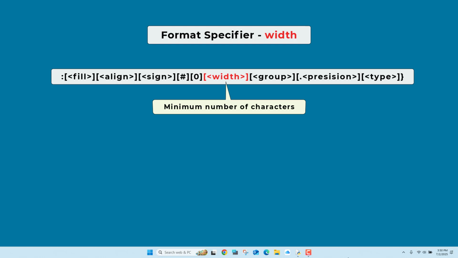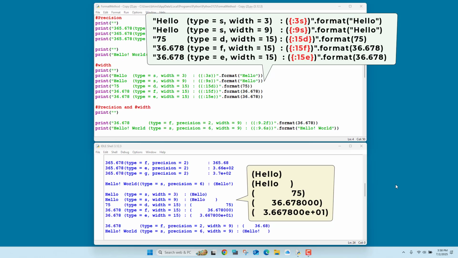Width specifies the minimum number of characters the formatted output should occupy. It works with all format types: strings, integers, floats, etc. If the output is longer than the width, the width is ignored and the value prints in full. If the output is shorter than the width, then it is padded with spaces. By default, strings are left aligned and spaces are added on the right. Numbers are right aligned and spaces are added on the left.